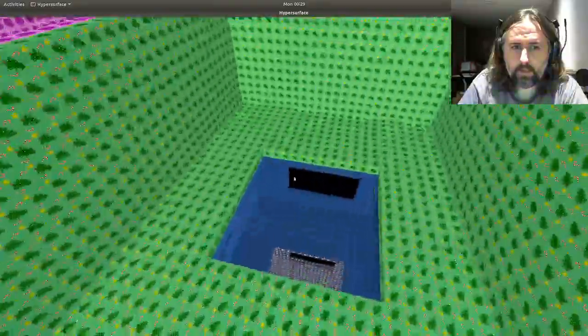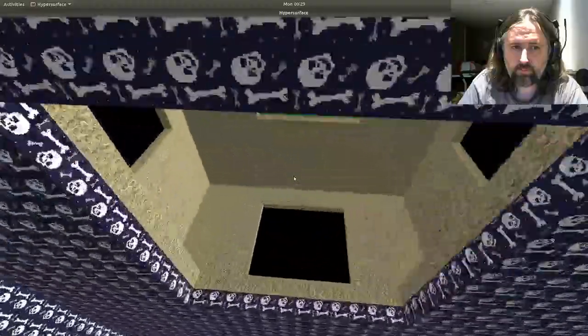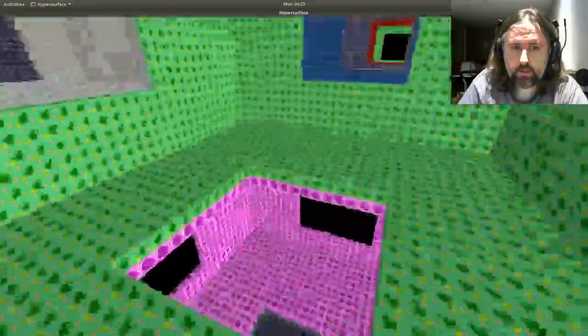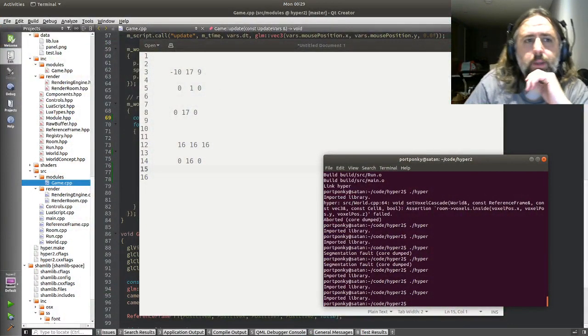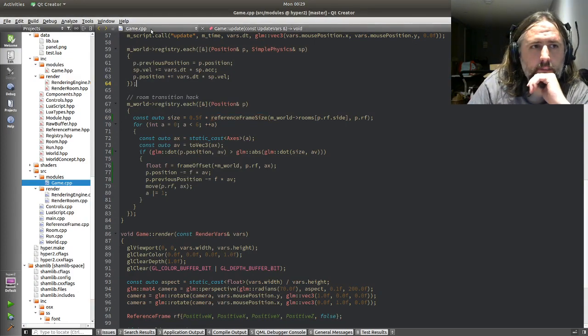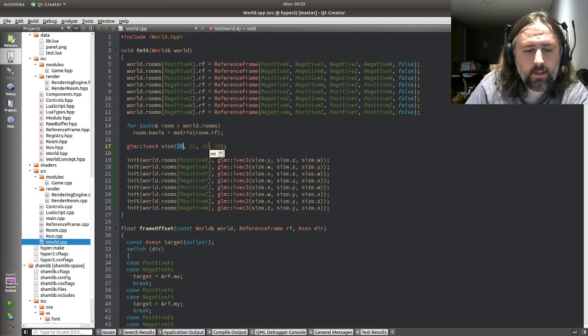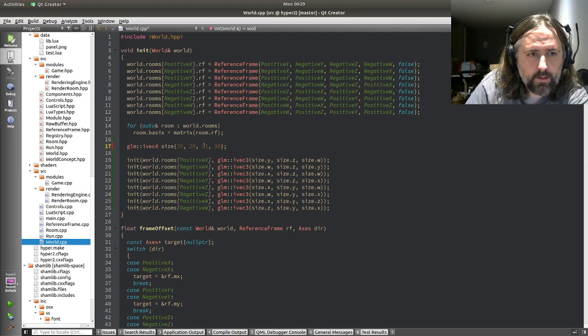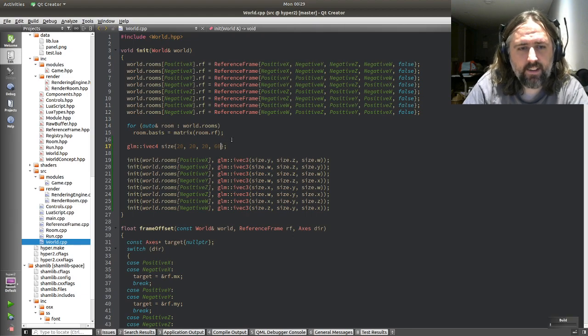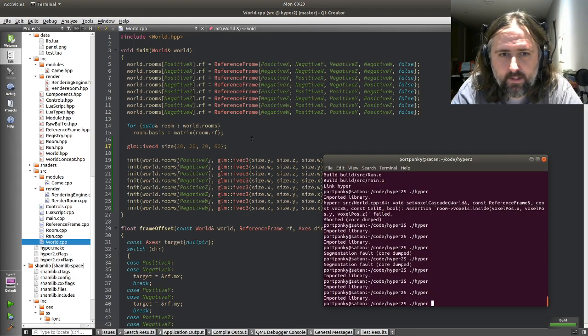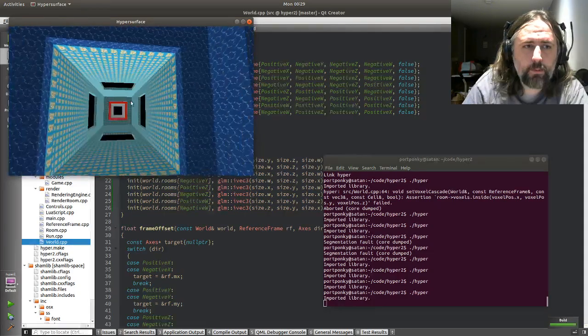Okay. I mean, seems like a hypercuboid. But I didn't pick very interesting dimensions. Let's pick something fun. 20, 20, 20, 60. Let's make a real long, thin hypercuboid.